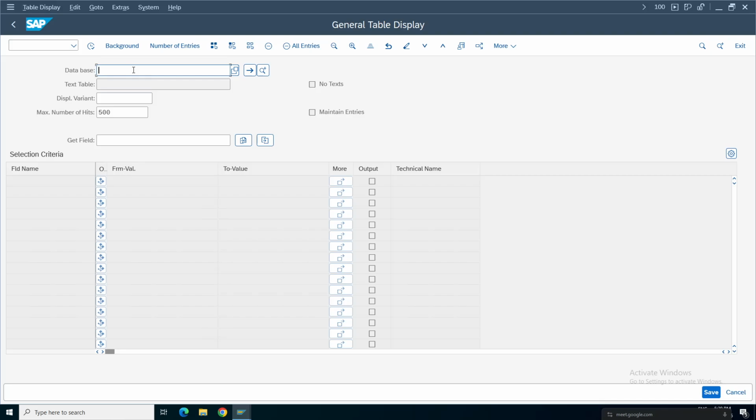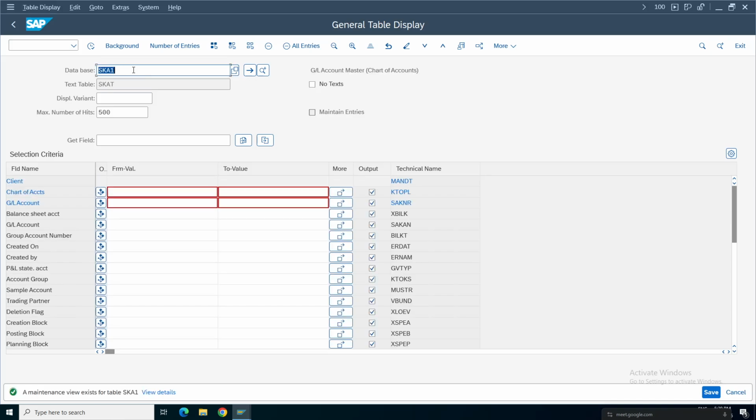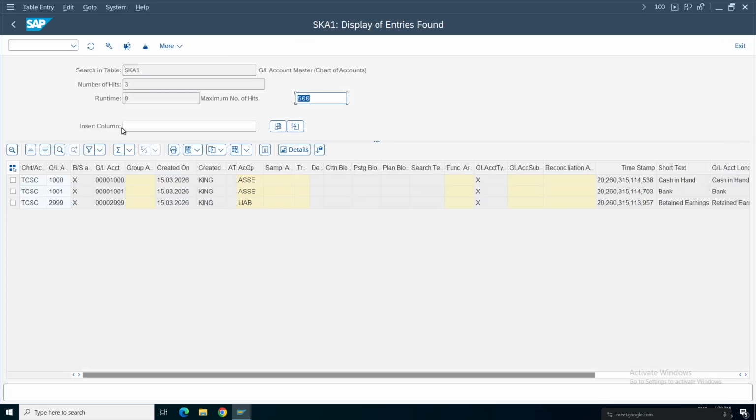Now, chart of account segment data has one table, which is called SKA1. See here, you can read this: GL account master, chart of accounts. How many accounts did we create? Three accounts: cash, bank, and retained earnings. All three accounts belong to our chart of accounts only, right? Select your chart of accounts and execute it. How many should you get? Three. Is it clear?